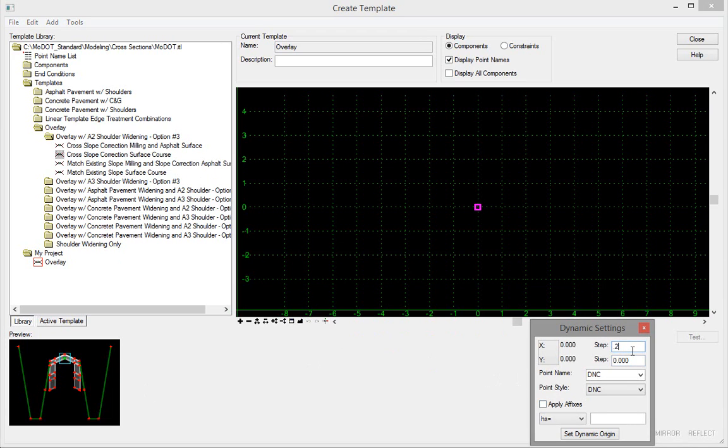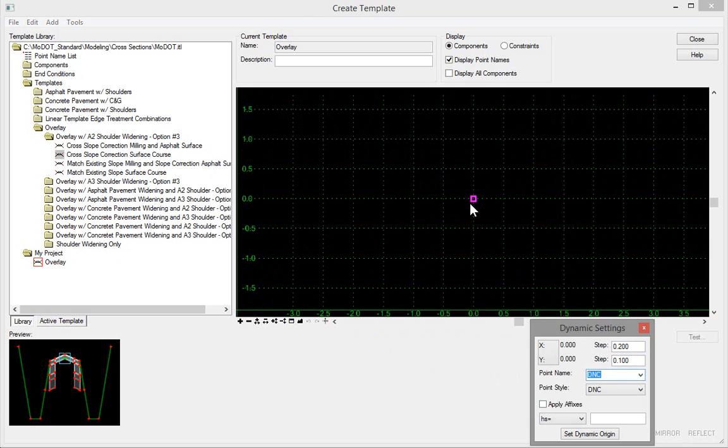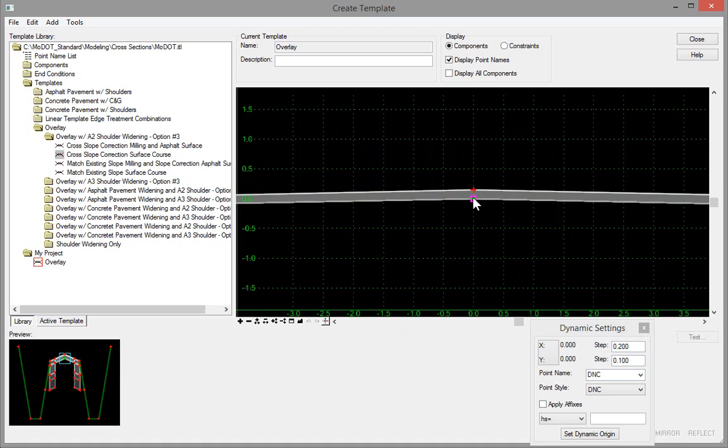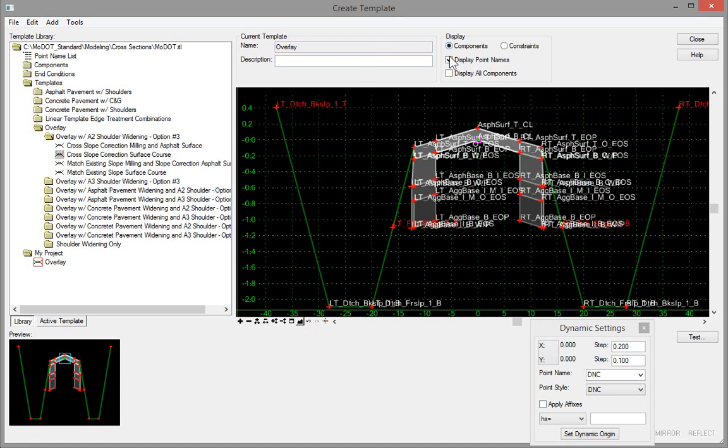And I'm going to set step increment. Kind of win to win here a little bit on our PGL location. And let's go ahead and drag that into our active template. Make sure you don't have affixes turned on, and we'll turn off our point names.